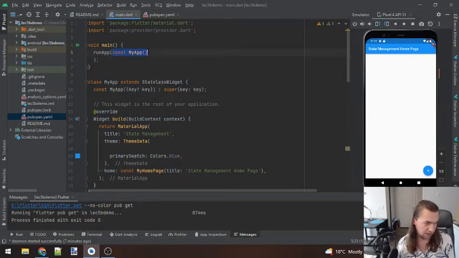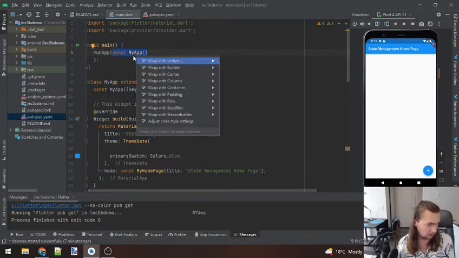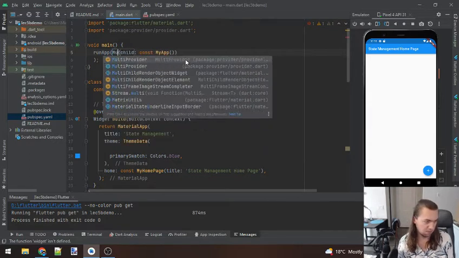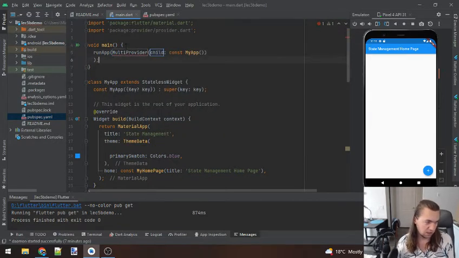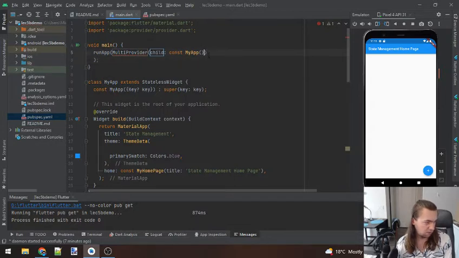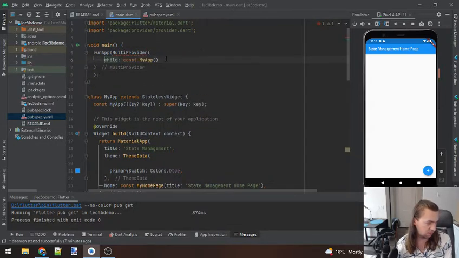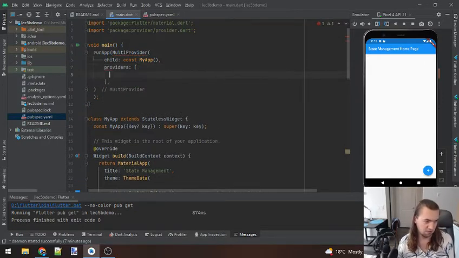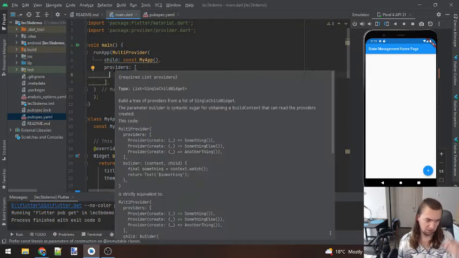Okay, now in my app, we are actually going to change this up a little bit. So instead of running an app, what we're actually going to do is, can I wrap this in? No, I can't. Well, maybe I can with a widget. Yeah, sure. So wrap with a widget. The widget's going to be called MultiProvider, and it's going to need to have a child, which is going to be the app, and the providers is going to be a list.